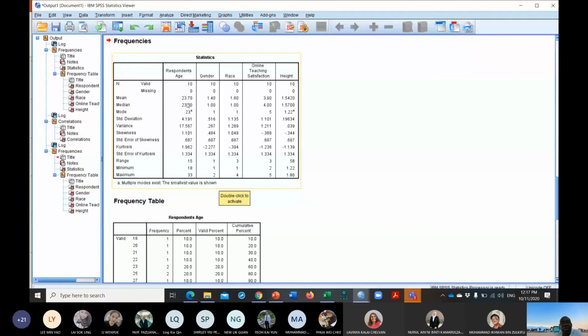What is the mean? What is the median age? And what is the mode? You can see everything falls within 23, 23.7, 23.0, 23. So these are the ways of finding the mode, mean, and median in SPSS. SPSS will work it out and bring the table for us to pick our results.